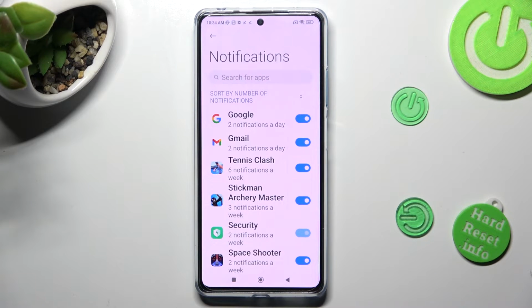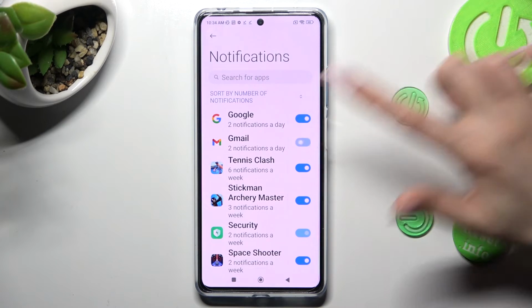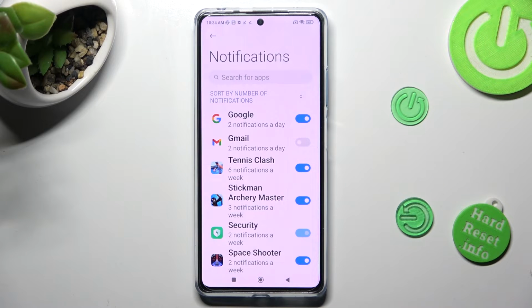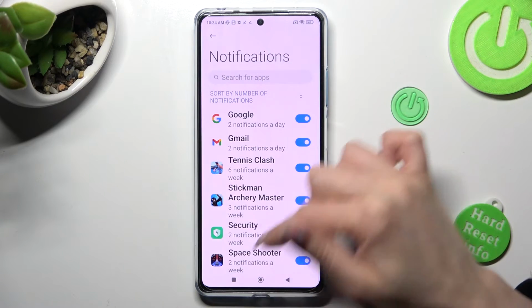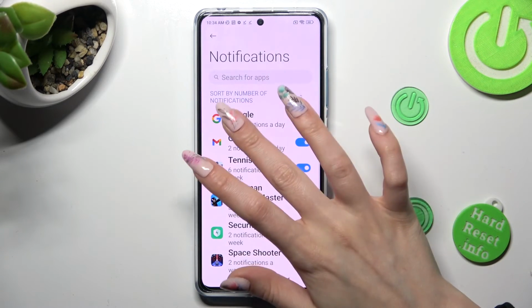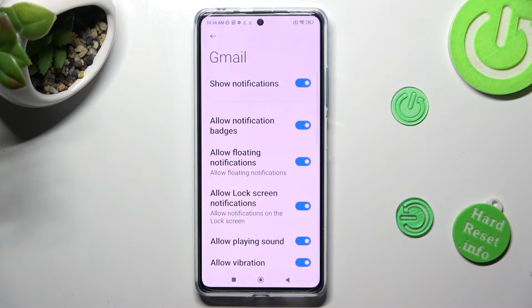Finally, click on the switcher next to one of your apps from which you want to block them, like Gmail. You can switch them back on the same way. You can also just click on one of your apps on the left and manage all notifications from here.